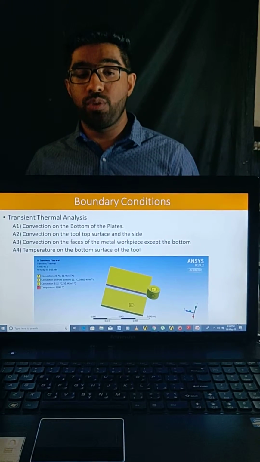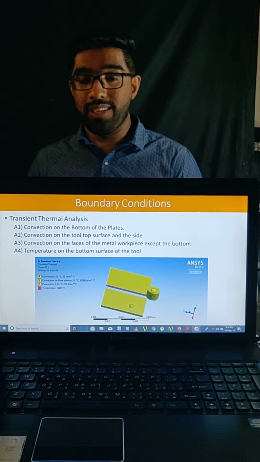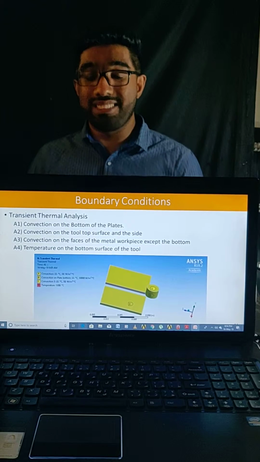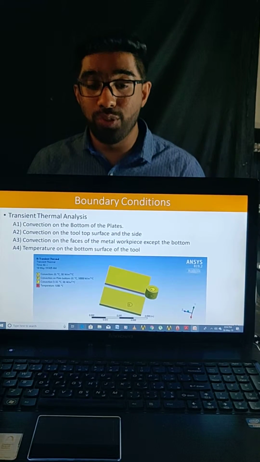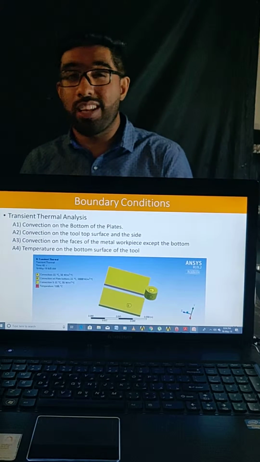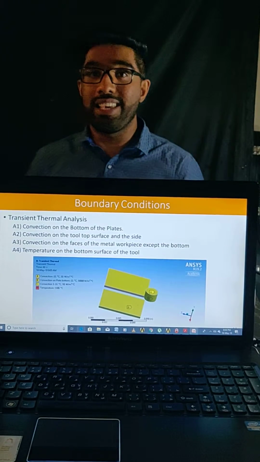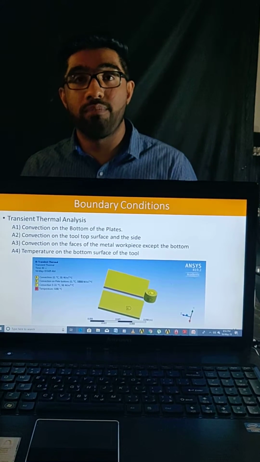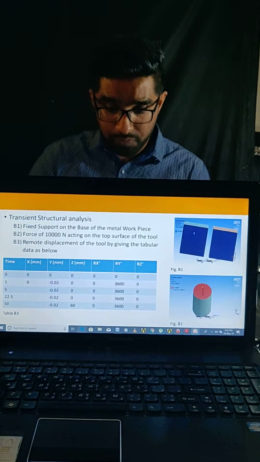And also, in order to generate the heat transfer over here, what we do is we assign a temperature to the bottom surface of the tool, which is 1200, which is again taken from one of the references which I mentioned earlier.